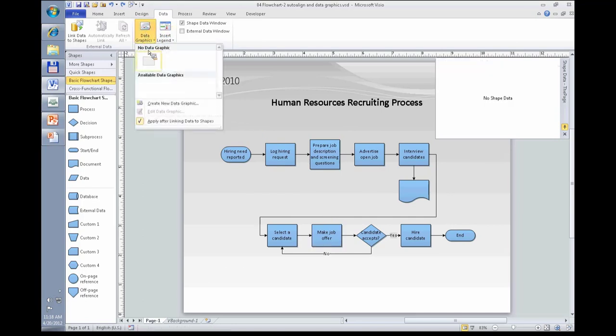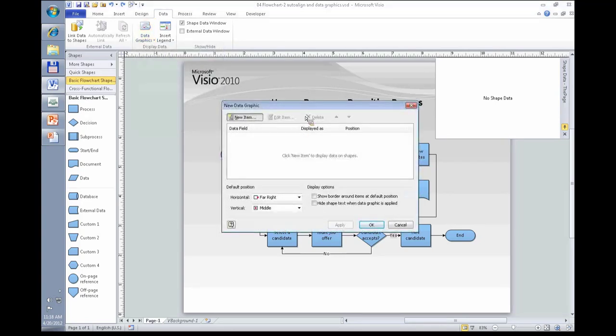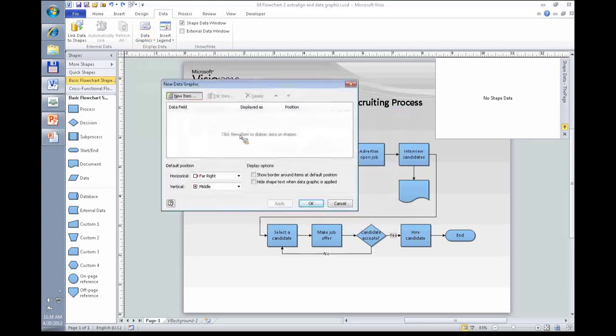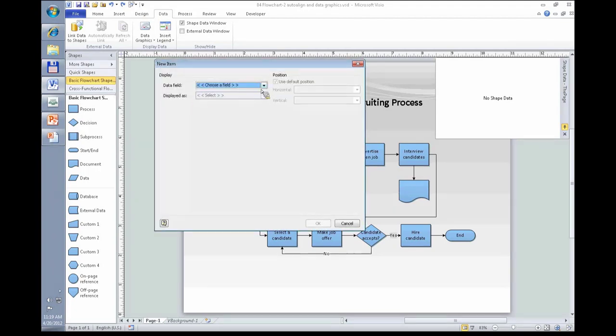Well, I'm going to go to the Data Graphics button and create a new data graphic. Now, a quick bit of terminology here. A data graphic can contain one or more graphic items. Each graphic item can display one piece of data in a particular way. So let's add a graphic item. Click New Item. First thing you do is choose a field, and I'll choose the cost field.